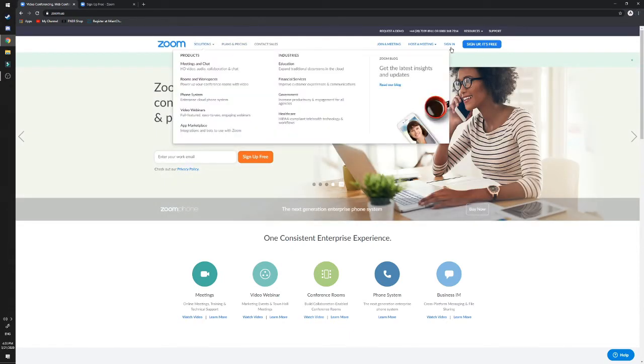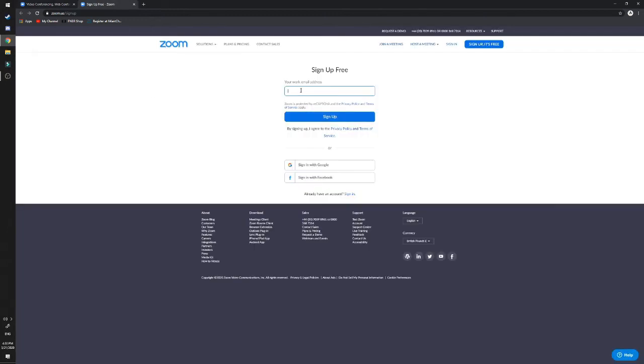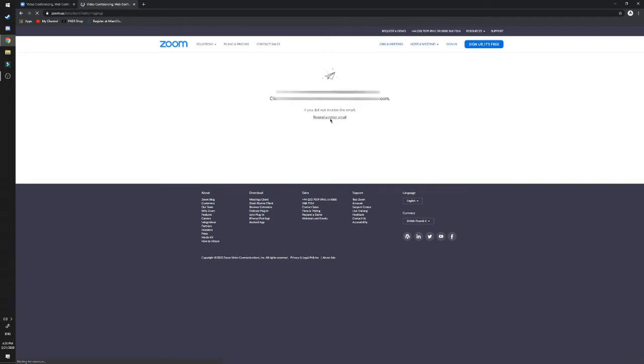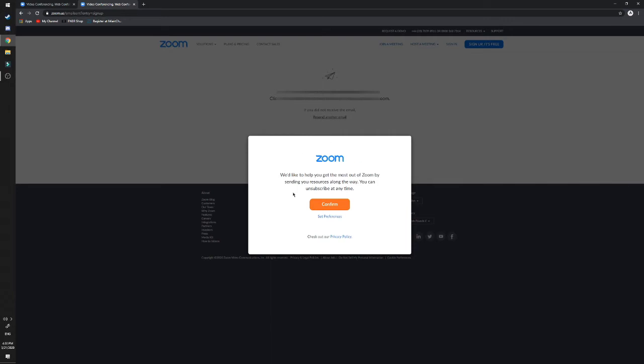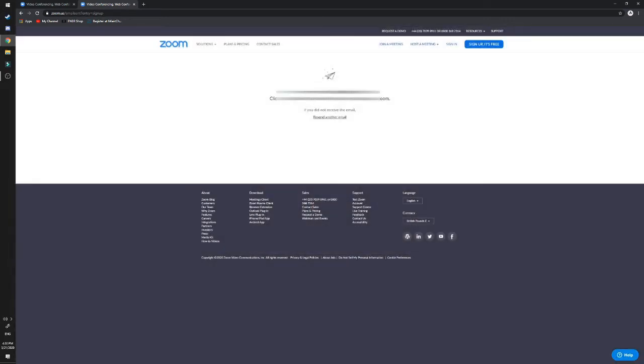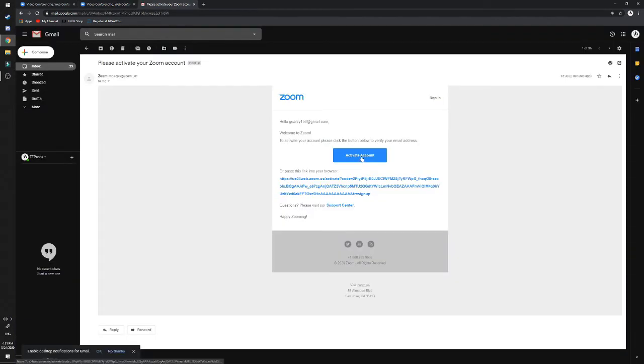So here we go. So signing up, you're going to put in an email address. So I'm going to put in my backup one. You're now going to click sign up, and they will send an email to you. If you did not receive it, you can resend it. I'm going to quickly access my email and get the code. Activate account.